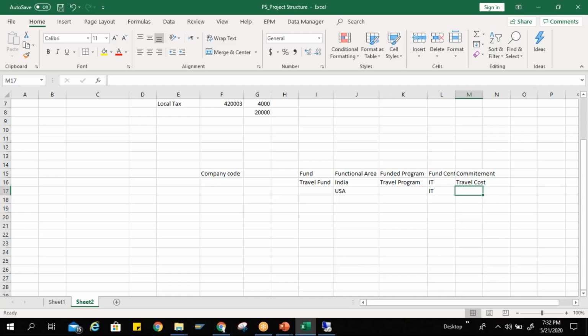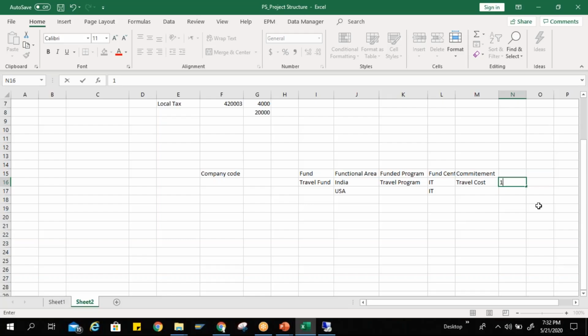So here, let's say my 10 crore, I'm saying it's 10 million, so it is clear to everyone. This 10 million is defined at company code level, which is my travel fund. And here it is for India, travel program, and IT. Only it will be given to IT and travel cost. This is my travel cost. So we can plan like this, but this is a separate, different component.